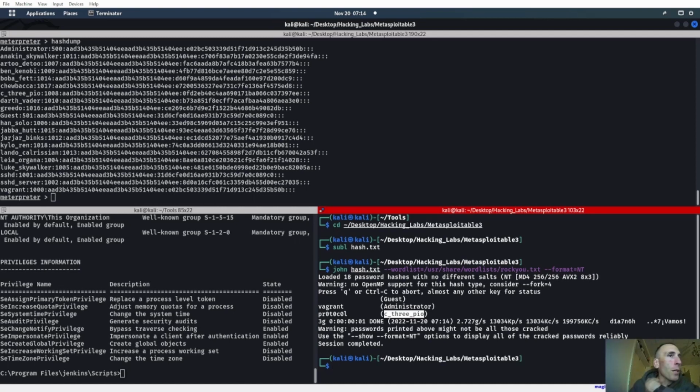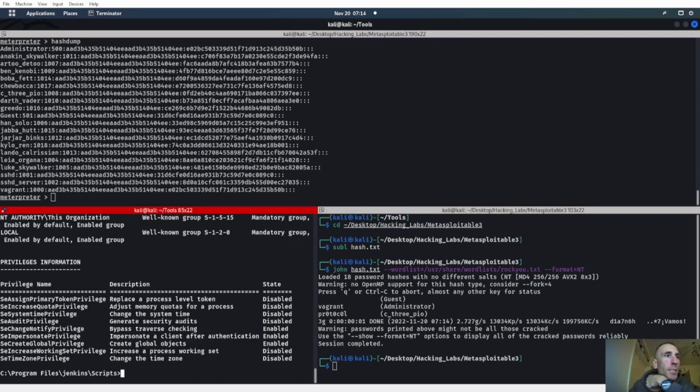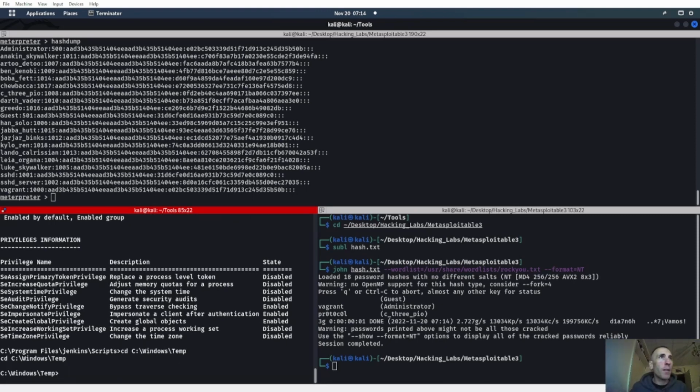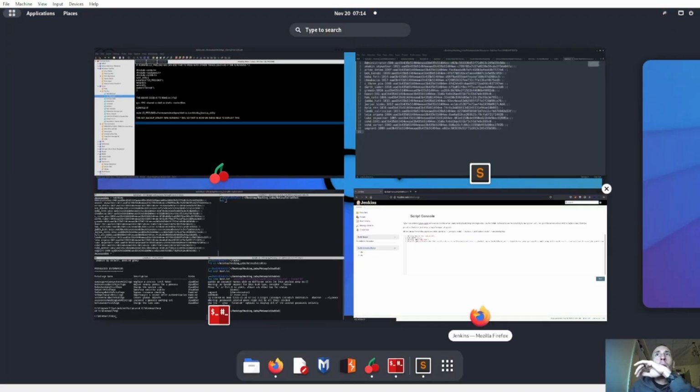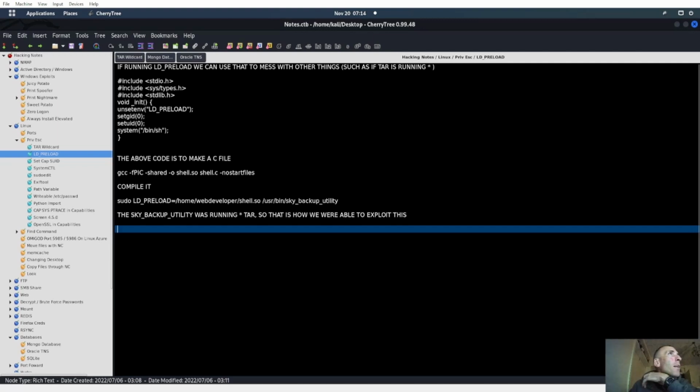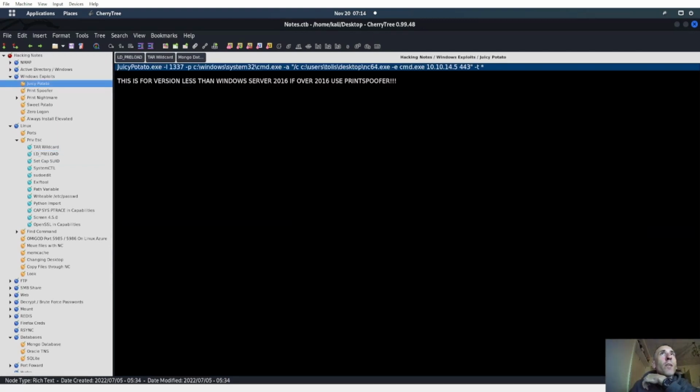I'm networking. Impersonate client after authentication. I'm going to CD to C Windows temp. And let's try to impersonate someone after authentication. Now, I've not done anything like this yet. Now, we are on 2008, right? Let's go check out my notes. I know that I have Juicy Potato. This is for versions less than Server 2016, so we should be able to use Juicy Potato.